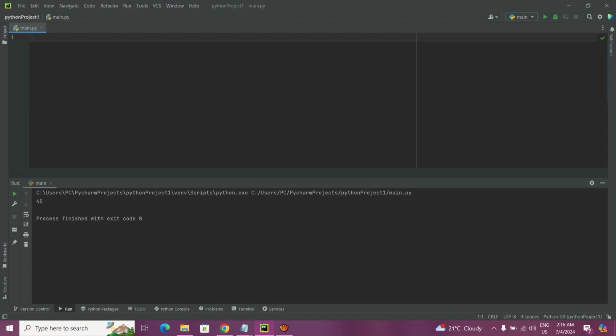Alright, so the very first function we are going to look at is abs, not the 6 packs or 8 packs abs, Python's abs. The abs function returns the absolute value of a number, essentially its distance from 0. Let's look at that in action.